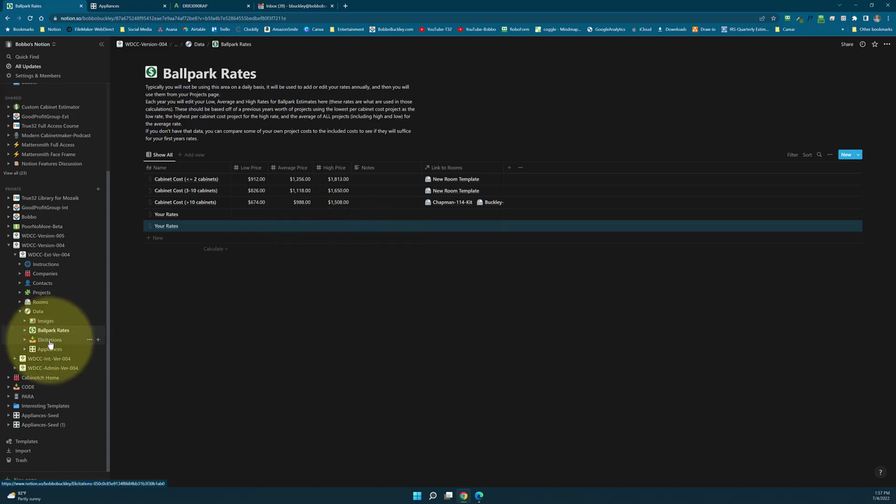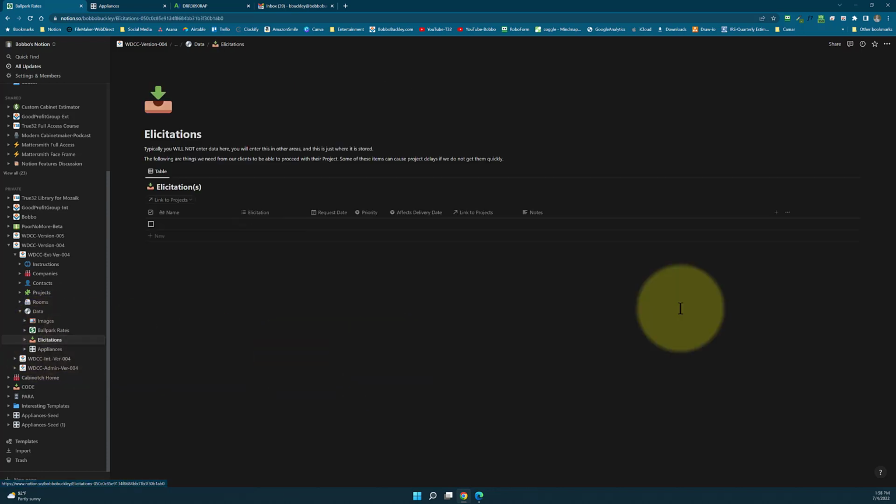Then up next is the elicitations. Again, typically you will not use or enter data here. You'll enter the data at the projects or contacts area. This is just where these elicitations are stored. The objective of elicitations is to manage the things we need to proceed. We always put that in caps lock everywhere we put it, basically trying to elicit information from our customers.